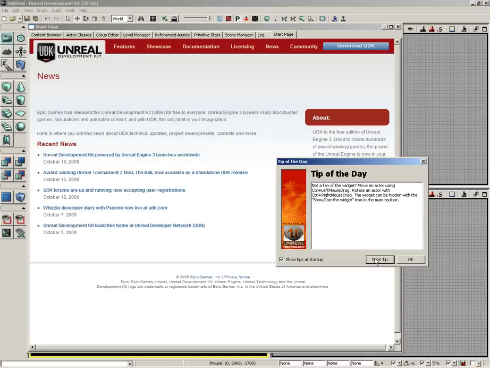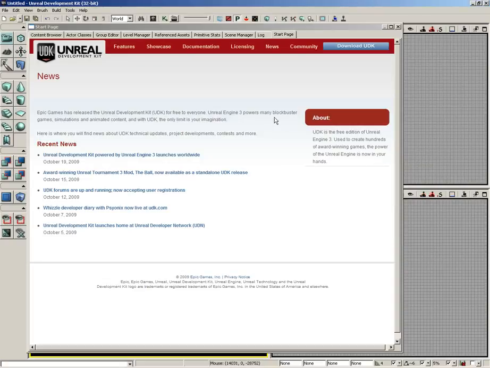till tomorrow, you can click on the next tip button and cycle through these. I highly recommend you take a moment and read through these when you get some time. There are some gems in here that you might not otherwise have known. For now, though, we'll go ahead and close that, which brings us to the start page.